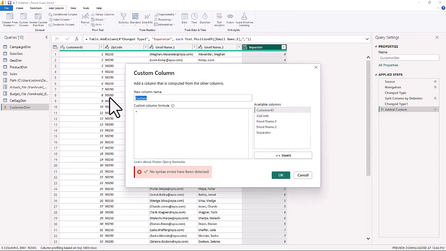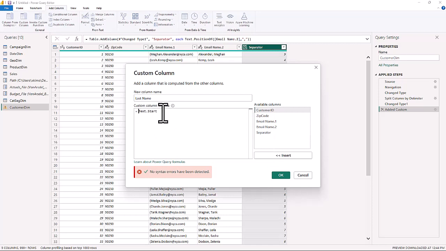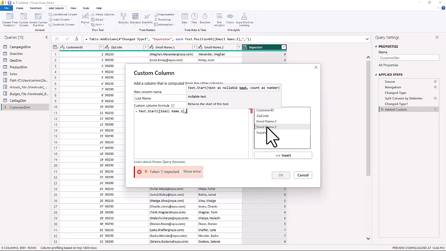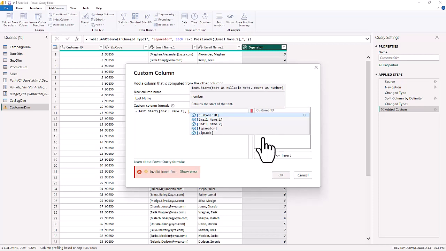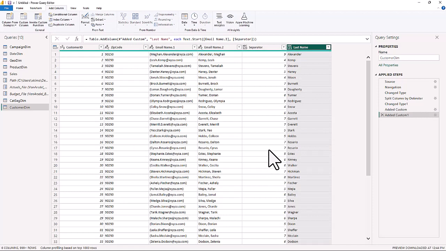The name of the column is going to be last name, and the custom column formula is going to be Text.Start. We're going to choose the IntelliSense, Text.Start, with a left parenthesis. We're going to add the email name 2, and then we bring in with the left bracket the separator. By closing it out with the parenthesis, we've got Text.Start, email name 2, comma, and the separator. And this will bring in our last name.